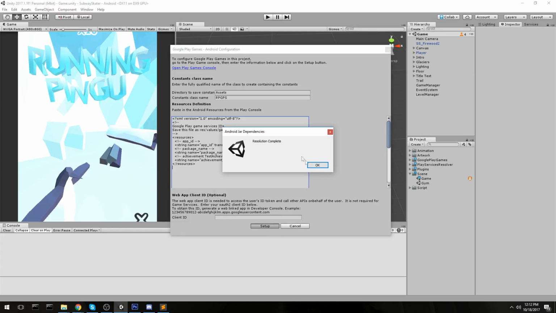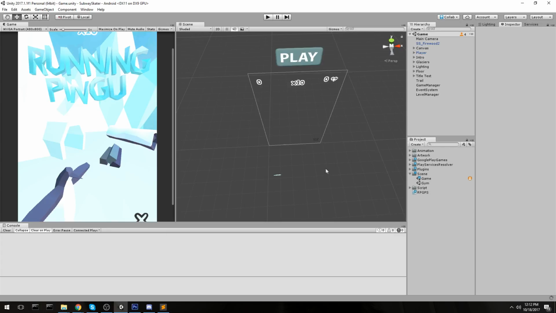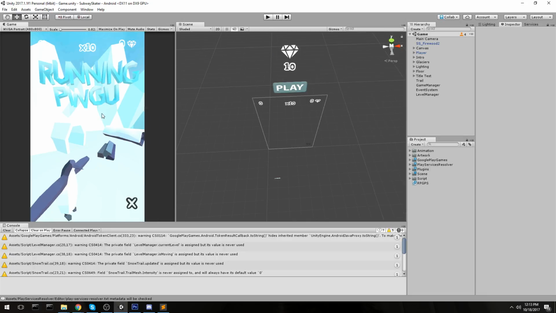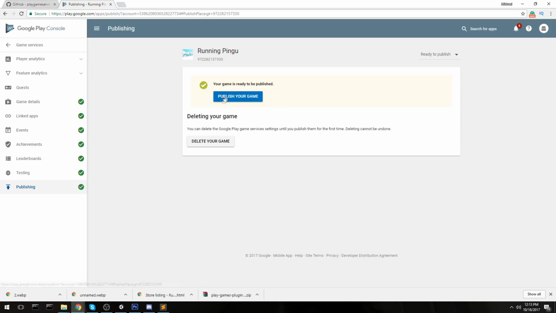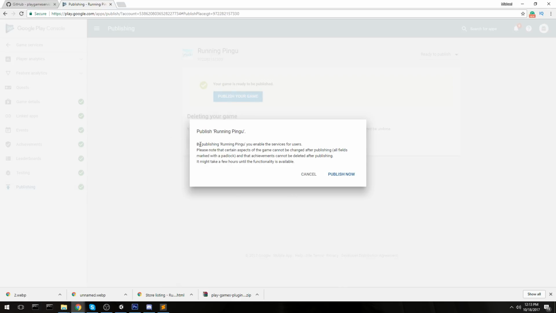So I get a message saying resolution complete, and the Google Play game got configured successfully. Now at this point, everything on Unity is completed. We have to finish what we started on the website, so let's head over to the website and go under publishing, publish your game, and it's going to say by publishing you enable these services for the user.